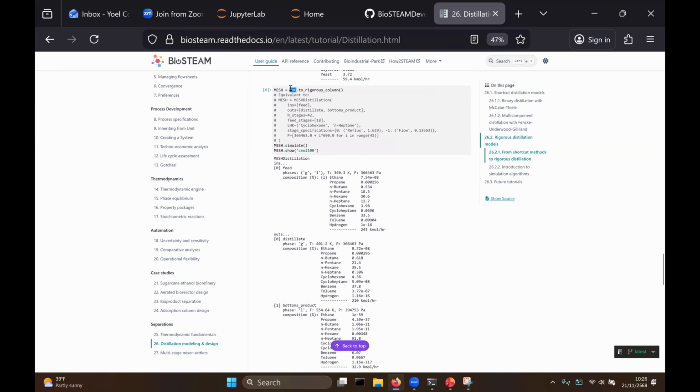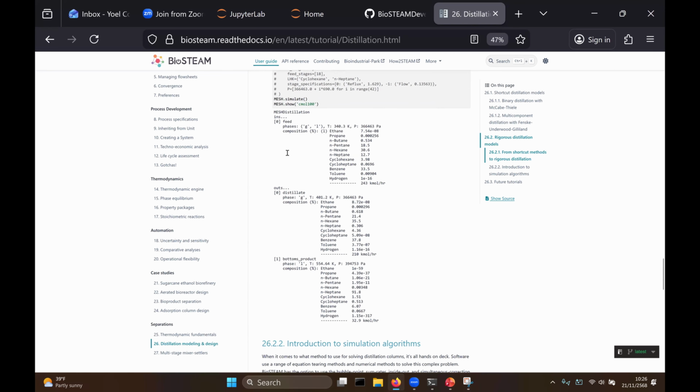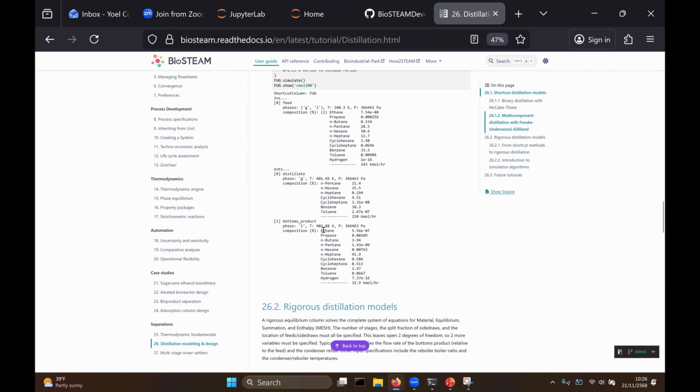Now, here we're doing the same thing, but with the multi-component Fenske-Underwood-Gilliland model, or sometimes we just call it the shortcut column. And we can see here that we also get very similar results, but our temperature is more reasonable than the shortcut model.